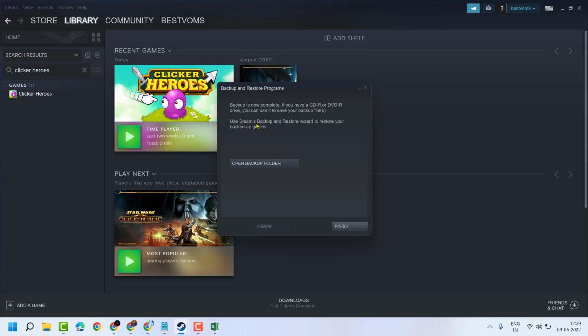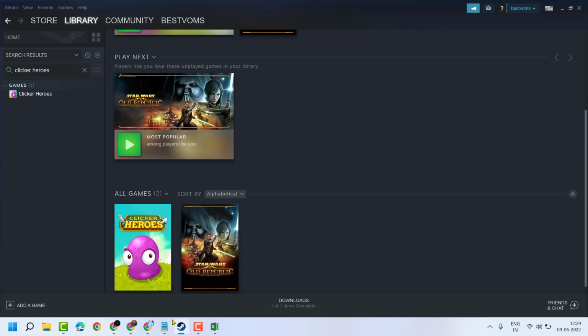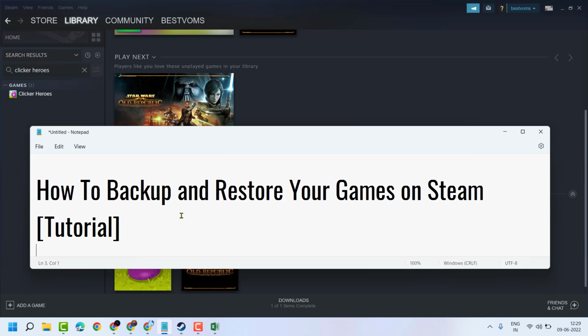Now you will see backup is now complete. If you have a CD-R or DVD-R drive, you can use it to save your backup files. Use System's Backup and Restore wizard to restore your backup games. Just click on Finish. That's it. So this way guys, you can backup and restore your games on Steam.